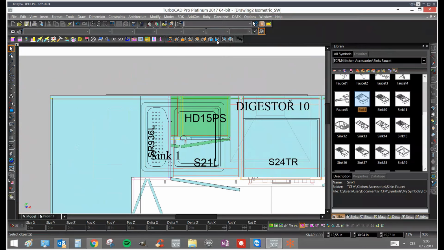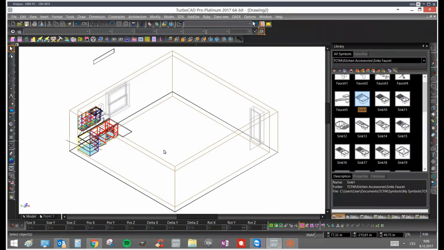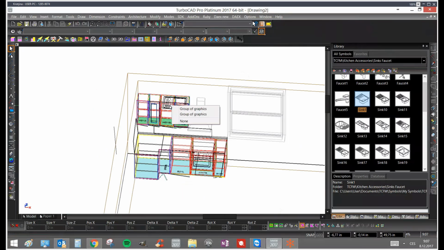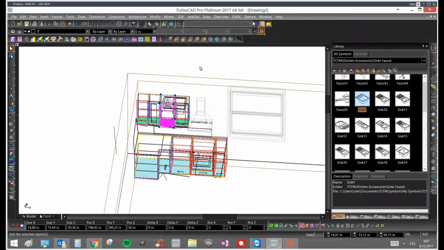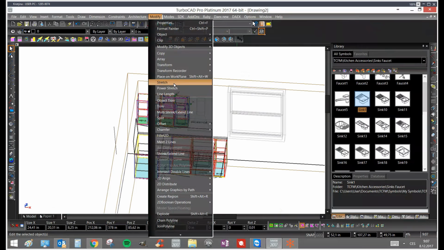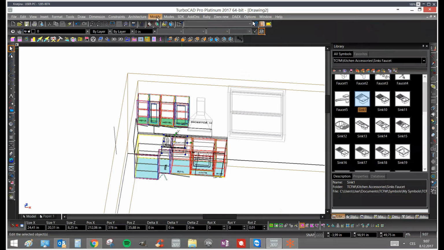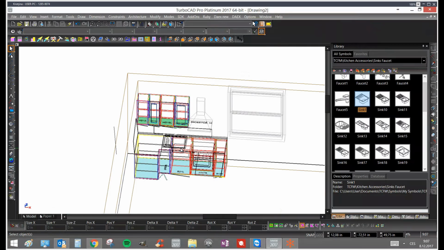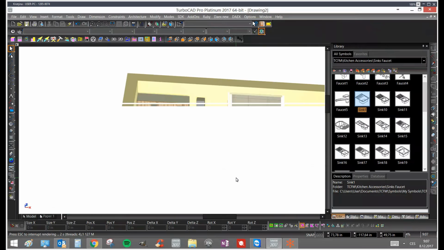But if I look at it, it is here. We can just highlight the sink and in modify, place on work plane. And right now, if I render it, you can see that there is no hole. You can see just the frame of the sink.